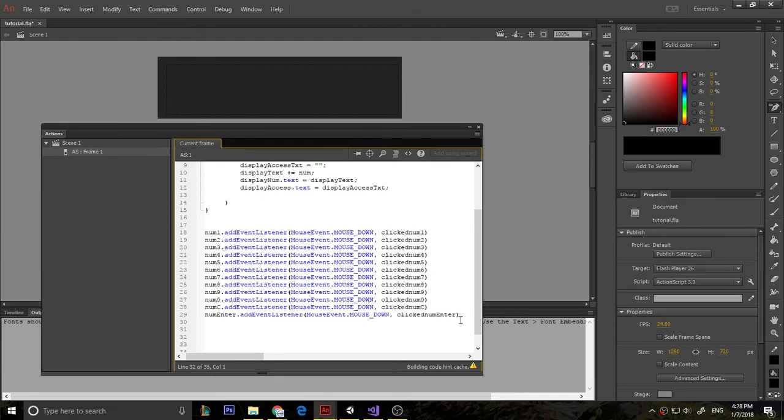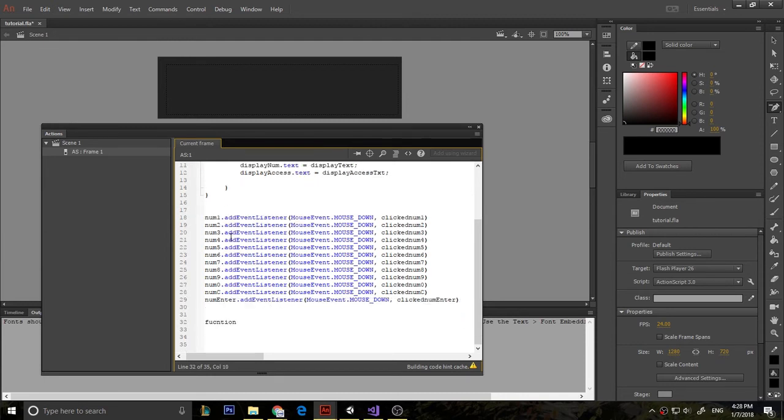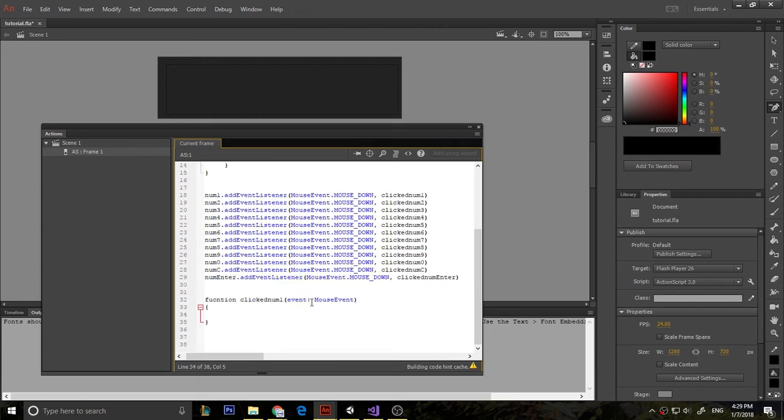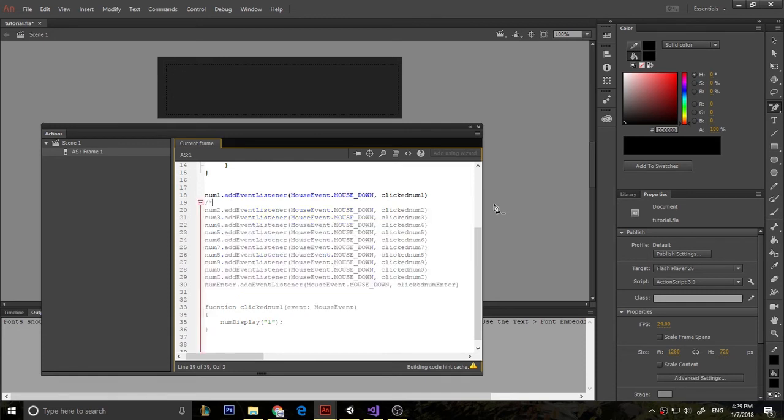Now we're going to create another function 12 times, and there we'll be defining what each mouse event is going to do. So function clicked num1, and it's going to be an event, mouse event. Alright, and we're gonna be calling on the function with the parameter 1, right? So let's say I'm gonna comment this section for now, since we've only added the function for 1.